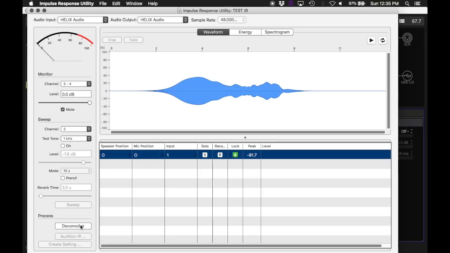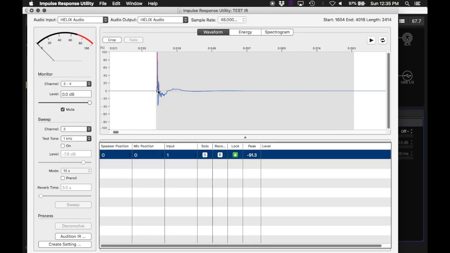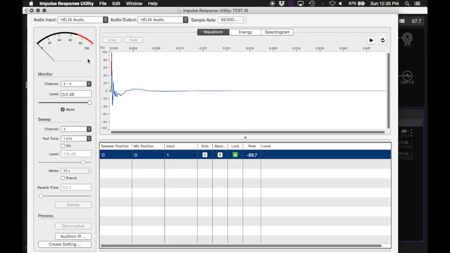The next step is to deconvolve, which actually creates the impulse response. Wow, and there it is. Let's zoom in, not that much. You can see there's a little bit of space before and a little bit of space behind. You can zoom in pretty far. I'm going to select that. It looks like it ends there. Just zoom in a bit more. Yeah, it looks good. And we're going to crop.